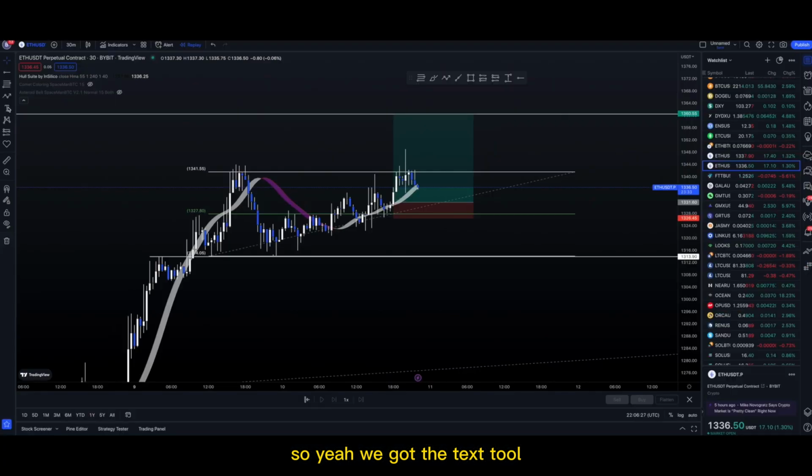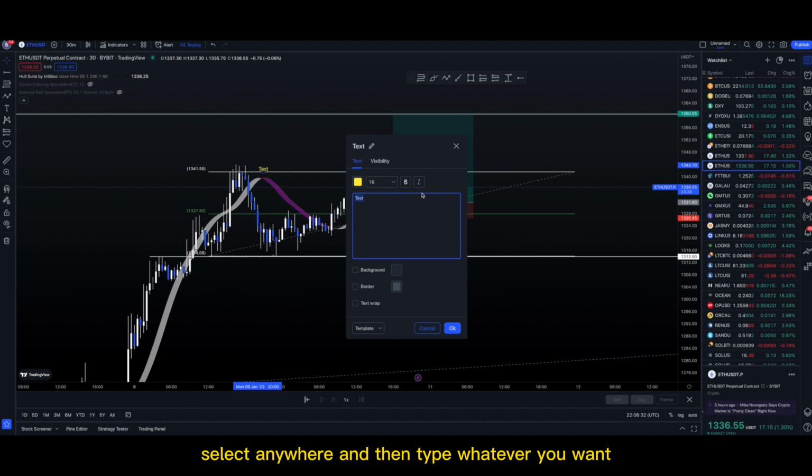So yeah, we got the text tool. You can just simply click this here, select anywhere, and then type whatever you want.